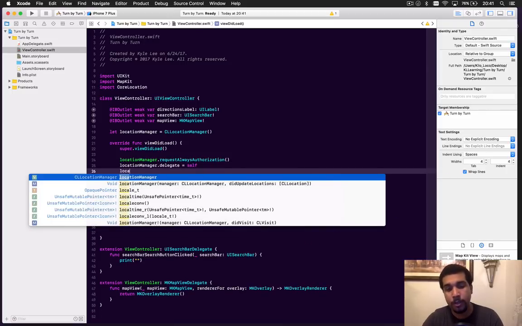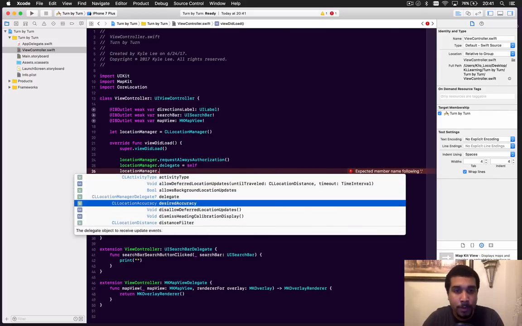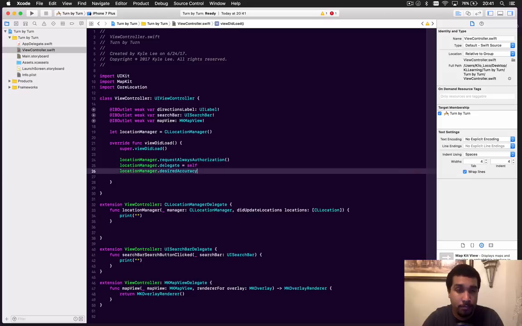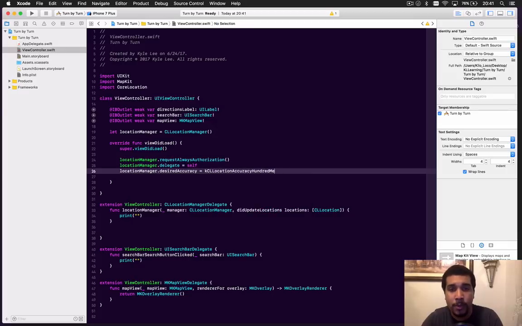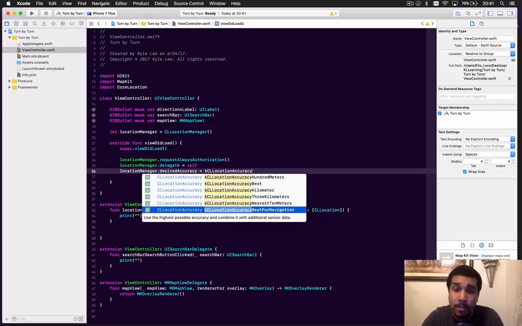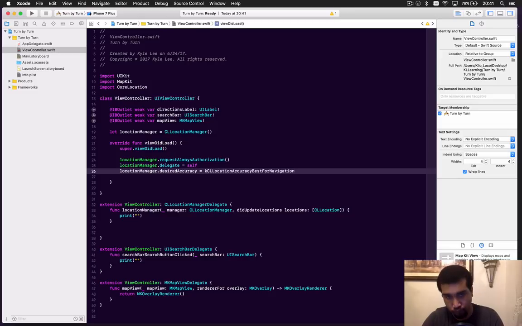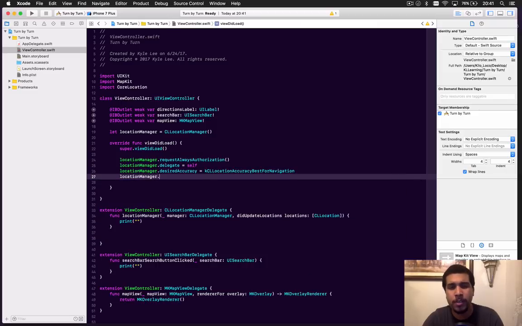Then we'll do locationManager dot, what else do we want to do? Let's see, desiredAccuracy, right? It's going to be kCLLocationAccuracy. We want it for navigation, so let's find it. BestForNavigation, right? Then we want to do, is there anything else that we need to do?